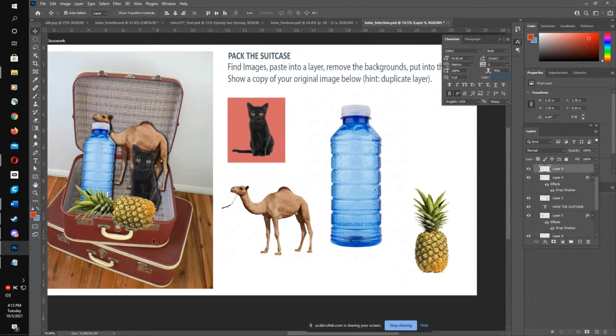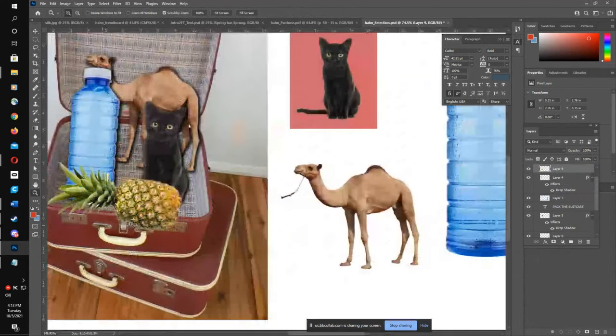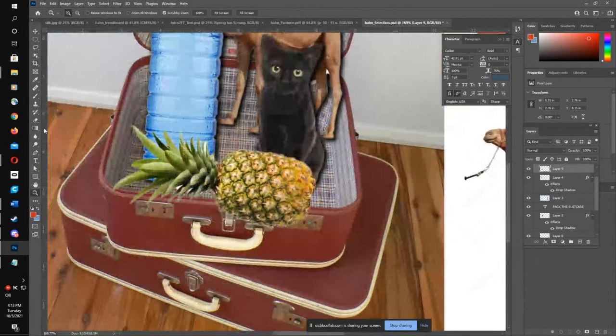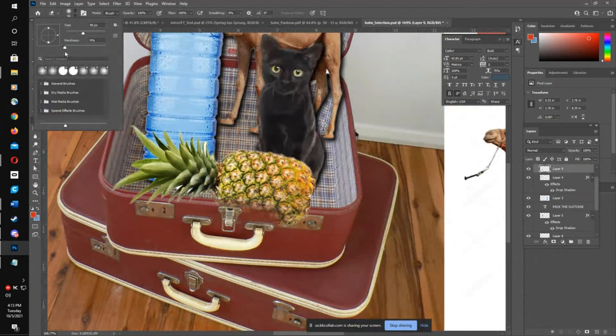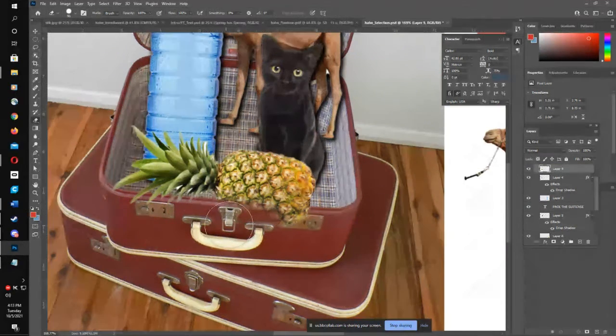You want to get fancy? Check this out. I want to make sure my pineapple looks like it's on the inside of my suitcase. You can grab this eraser tool right here. And look how big my brush is. My bracket keys, just like the paintbrush, you can change the size of your brush here. My edge hardness is on 0. Turn that to 100% here. Now I can just get rid of part of this, make it look like it's in the suitcase, you know.